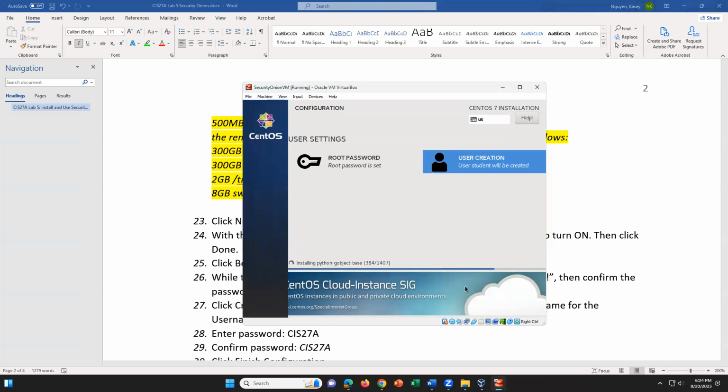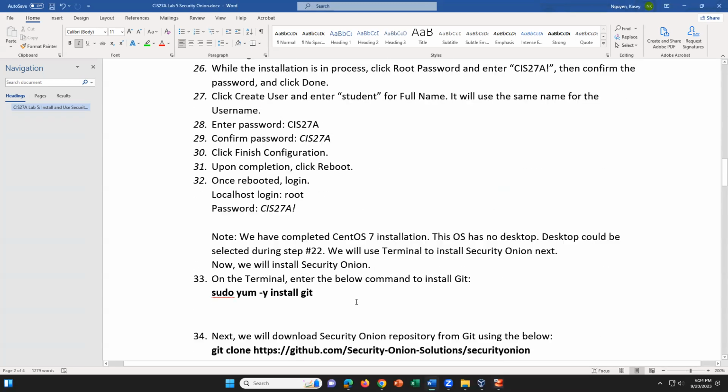Then it's still doing its thing, so you wait for this blue bar to get to this part, and then it's gonna reboot, and you're done with your CentOS install. All right. So we did this at steps 28 and 29. Then when it's finished, it's going to give you finished configuration. You click it and it's going to reboot. Once rebooted, you can log in as root.